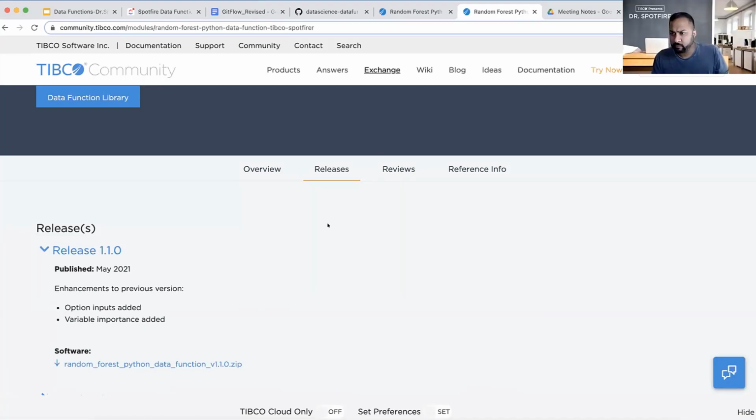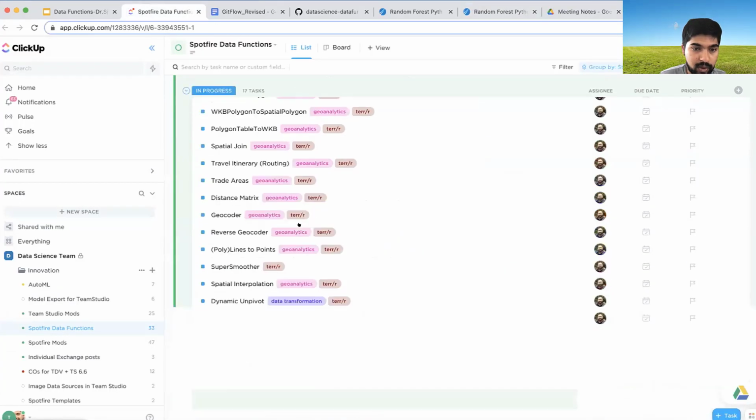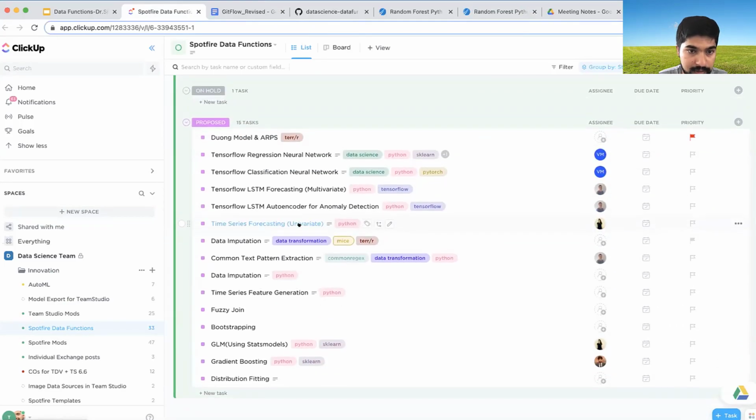And what do we have in the pipeline, Vaibhav? We have like 20 new data functions? Absolutely, yes. We definitely have quite a few in our pipeline, roughly about 15 or 20, and quite a few of the upcoming data functions will be around deep learning. As you can see, some of them are TensorFlow based. We're also looking at some very generic data functions, which would focus more on data transformation.